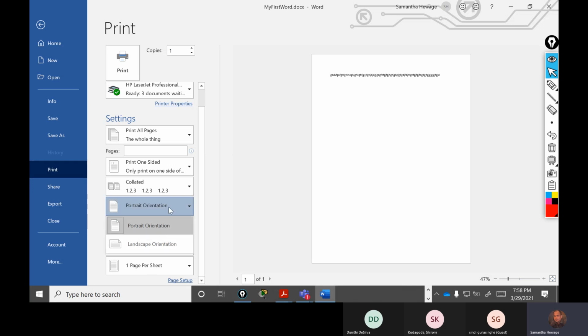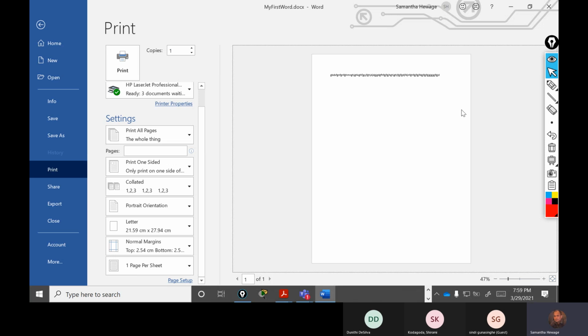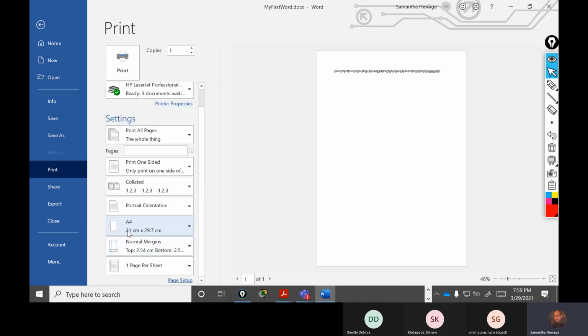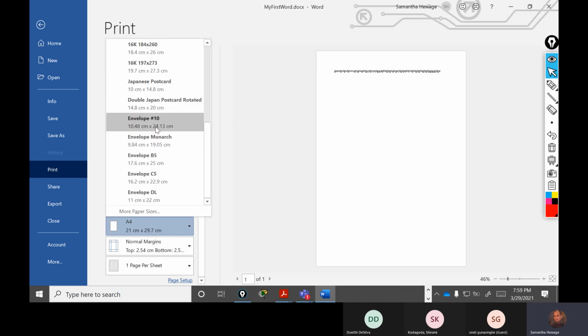Portrait oriented and landscape. Portrait means you are printing by this angle, vertical. If you say landscape, your page prints on this side, the other way. So here you can select whatever the paper size. Normally letter, A4, and other sizes. Normally most printouts come through A4 in an office environment.